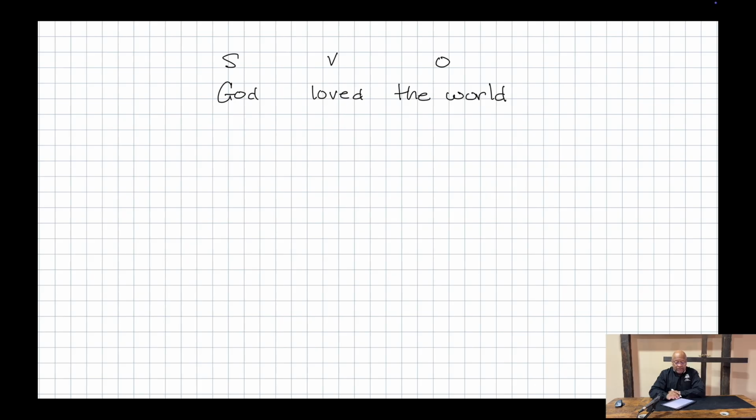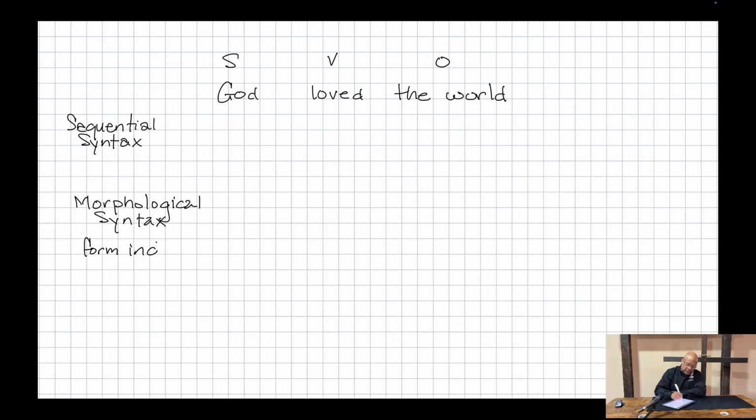Well, Greek, on the other hand, doesn't use what we call a sequential syntax. Sequential syntax is that the sequencing of the words matters in determining what the sentence means. Greek, on the other hand, uses what's known as a morphological syntax. Morphological syntax. And what this means is form indicates function. So what do we mean by this?